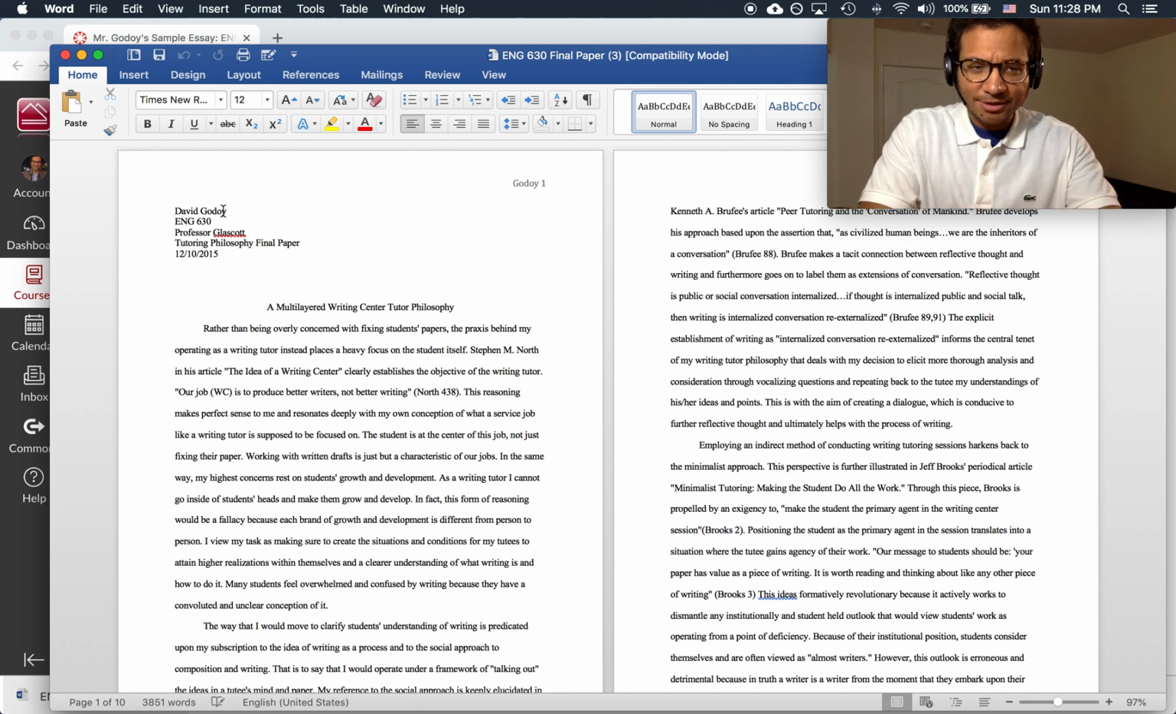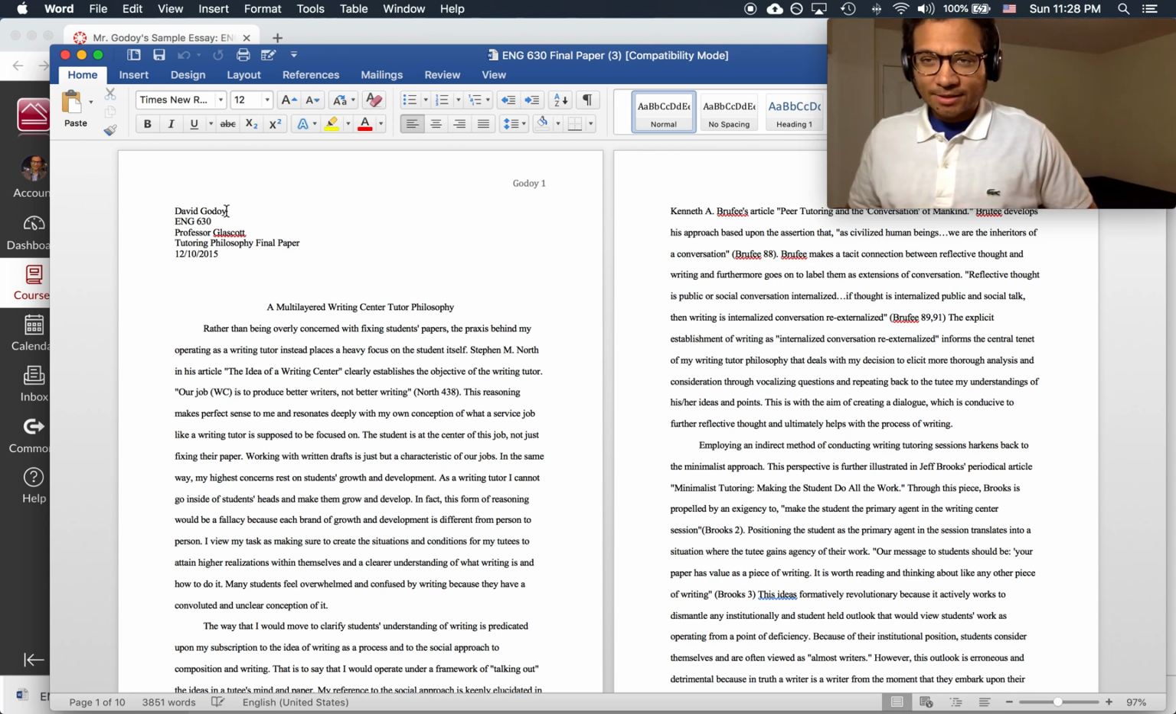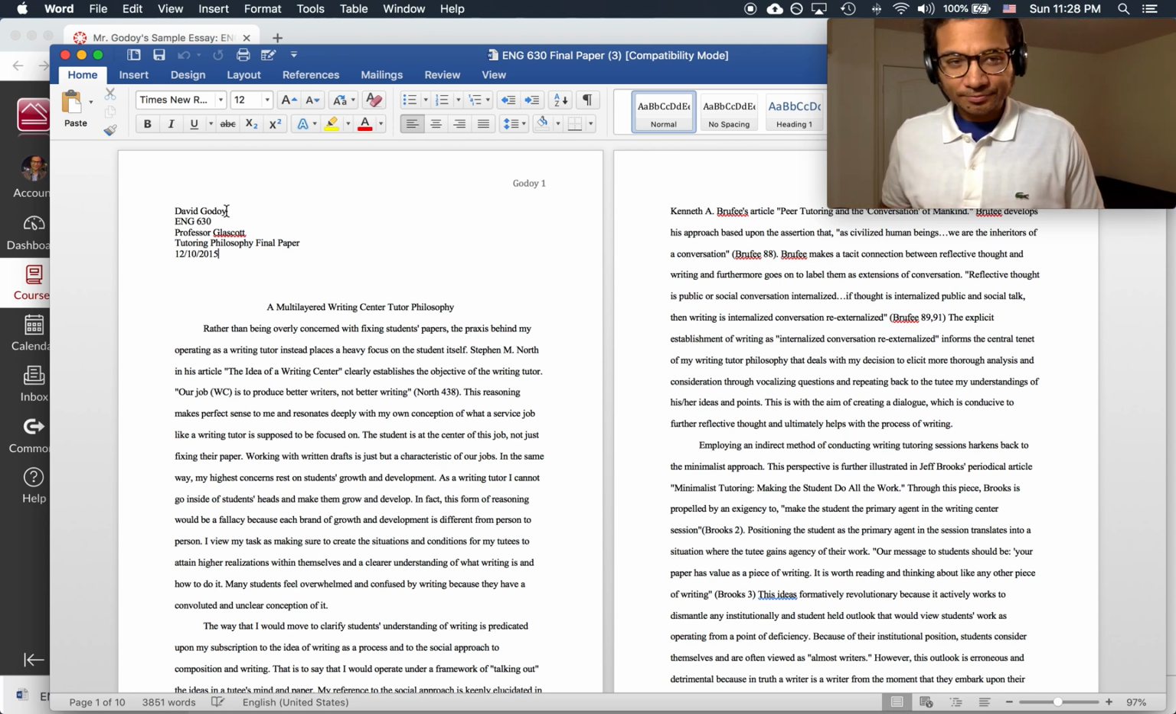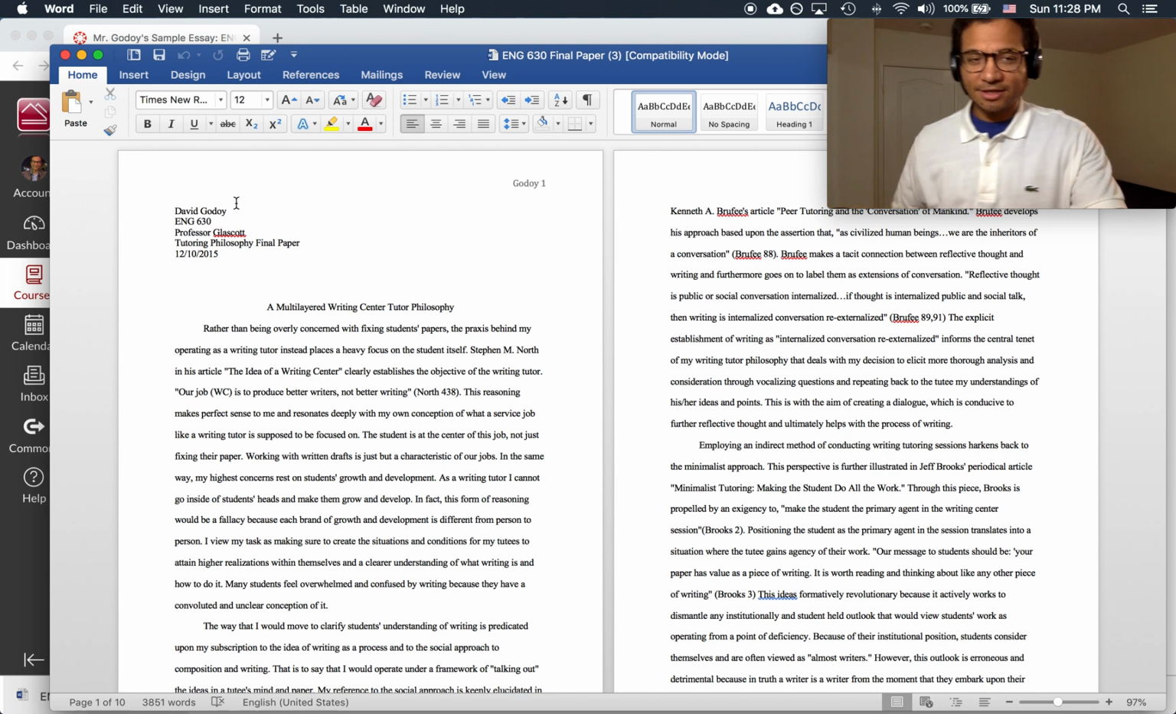And you'll notice here, it's my name. This was the class name. This is the instructor's name, and this was the assignment name, followed by the date. And I think, personally, that's the order that I prefer it in. So student name, class, instructor name, actual assignment name, and then the date itself.